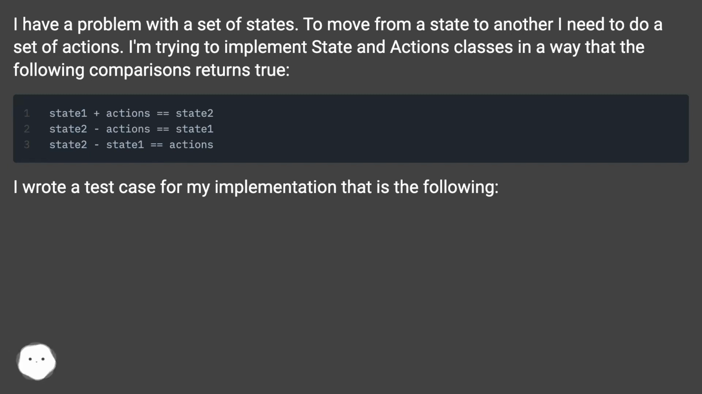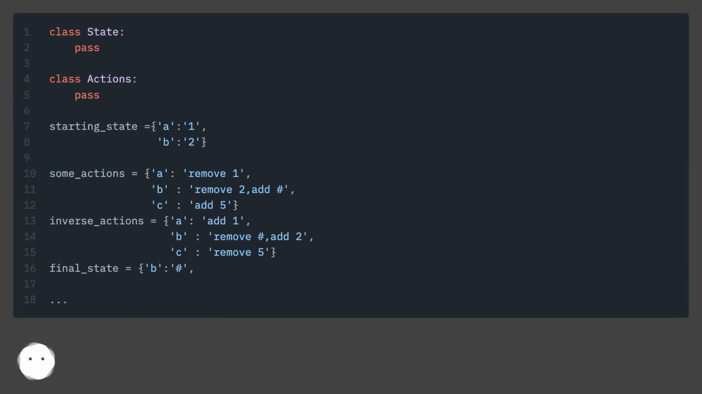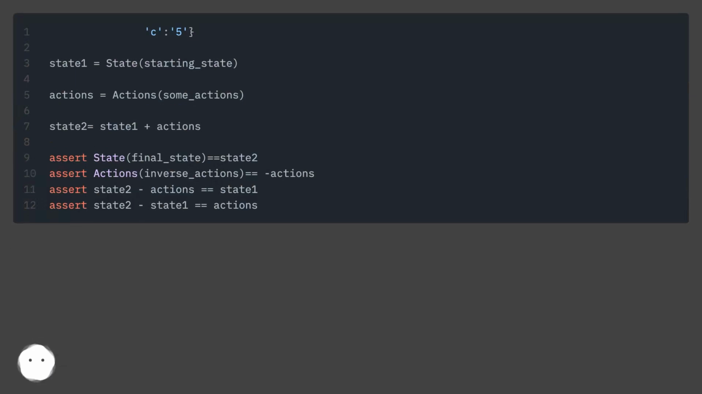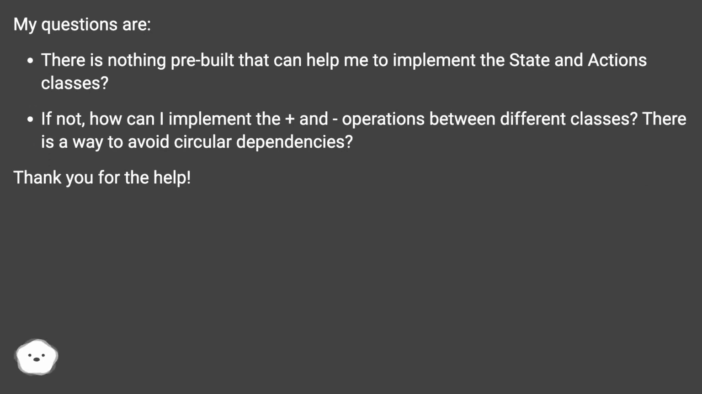I wrote a test case for my implementation that is the following. My questions are: is there nothing pre-built that can help me to implement the state and actions classes? If not, how can I implement the plus and equals operations between different classes? Is there a way to avoid circular dependencies? Thank you for the help.